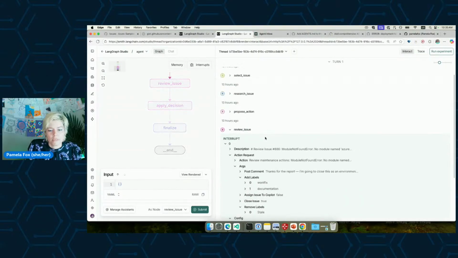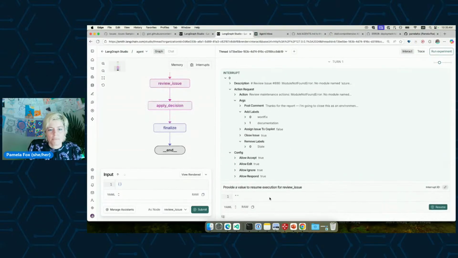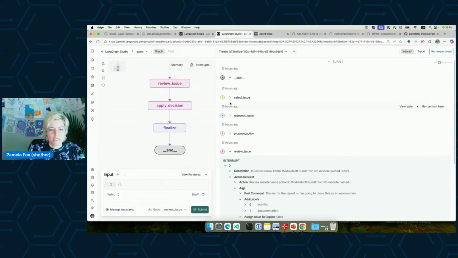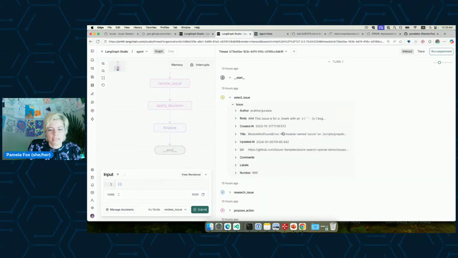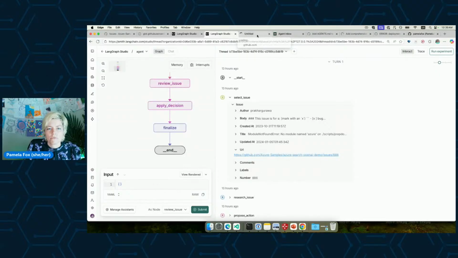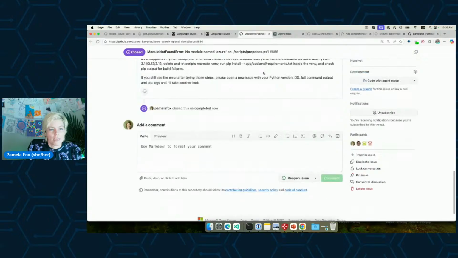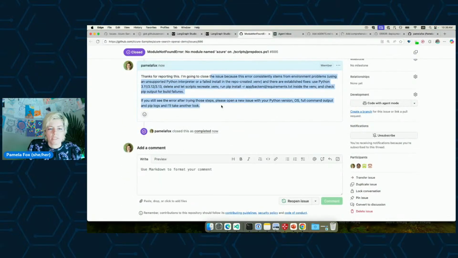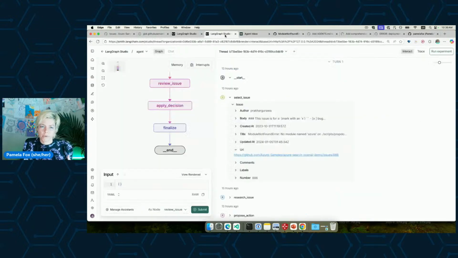So now we should actually be able to see that decision on the issue. So let me open up the issue. And here you can see the comment, and you can see it's closed, right? So this is the way that I have a human in the loop, right? I can kick off this agent wherever. I could kick off lots of these agents.